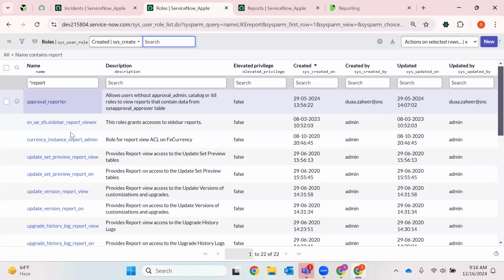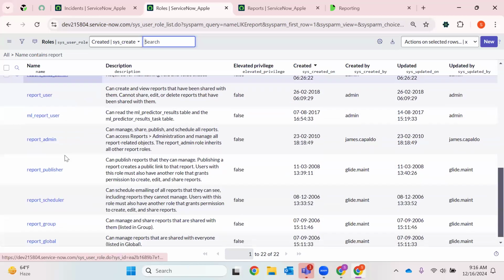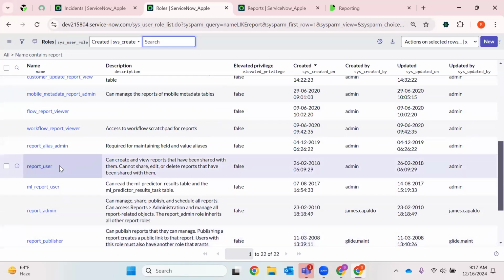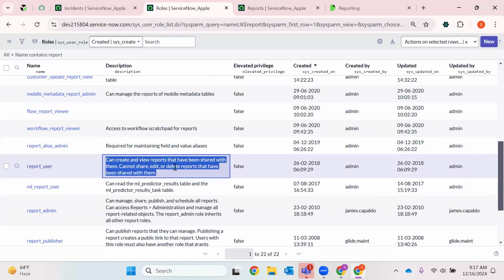So report admin, likewise report publisher, report scheduler, report group, report global, report user. A user with report user can create new reports but cannot share, edit or delete reports that have been shared with them. He can create and view reports, but he cannot share them with anyone. That means he can see the reports that are sent to him, and the ones sent to him cannot be edited, deleted, or shared with anyone else. That is what they are telling here in this statement.